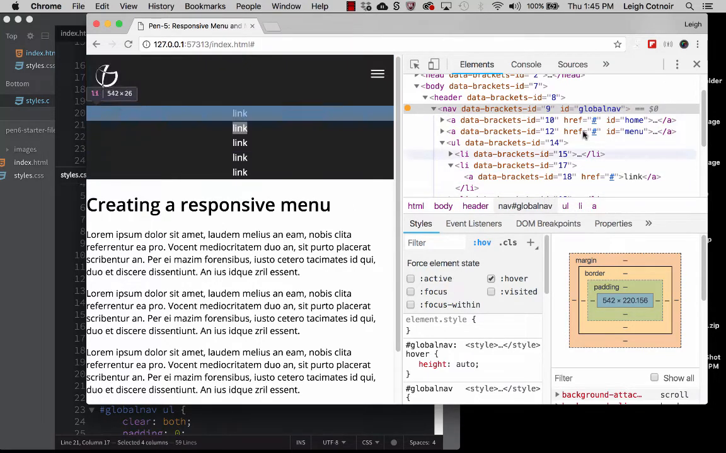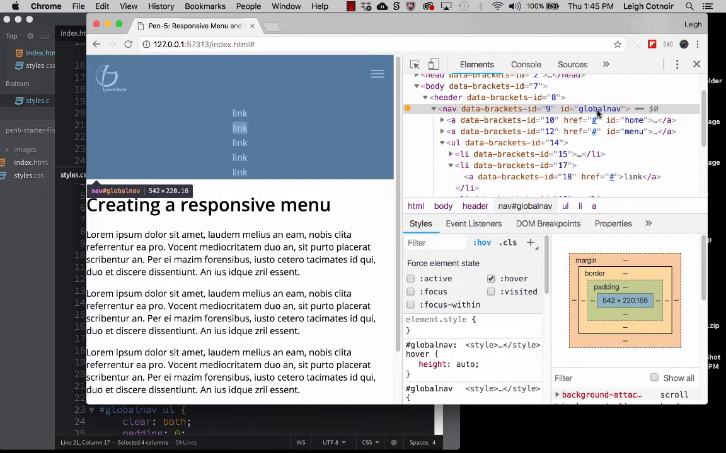And so now while I have this nav global open, what I can do is look right down here and it shows me exactly how tall that element is. It's showing me that the element is 220 pixels at 0.156. So if I wanted to make it 221 just to be cautious, I could.